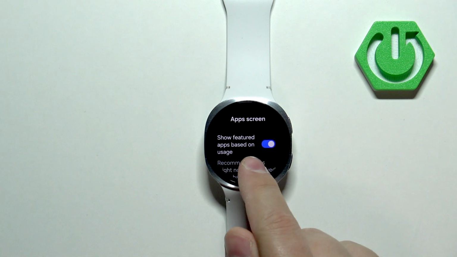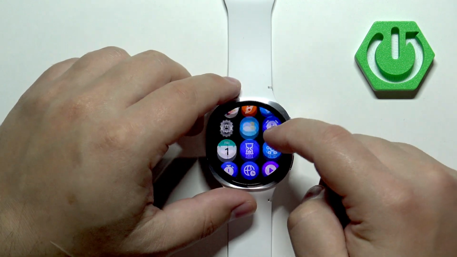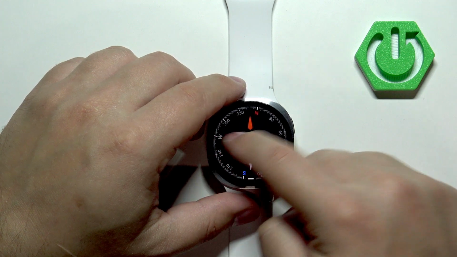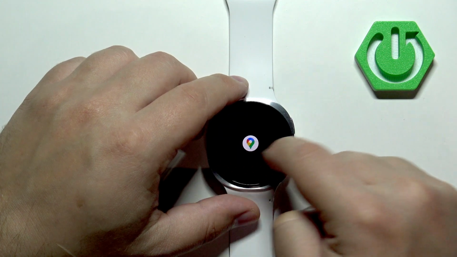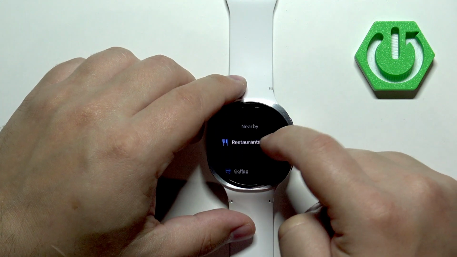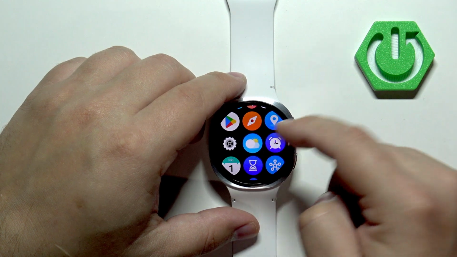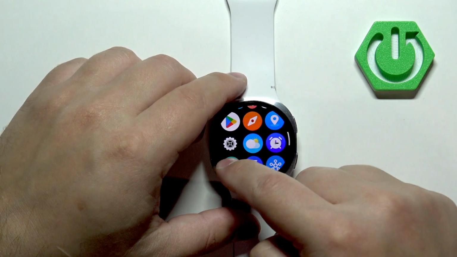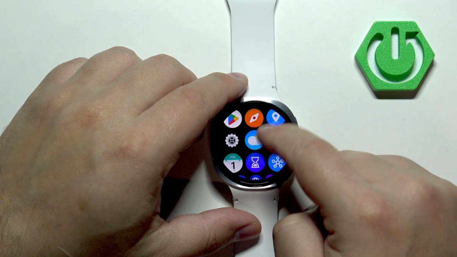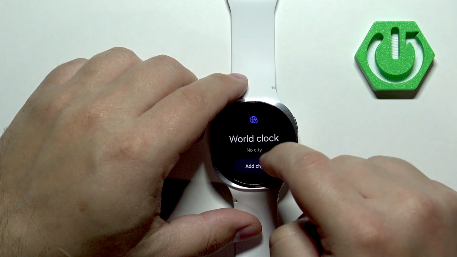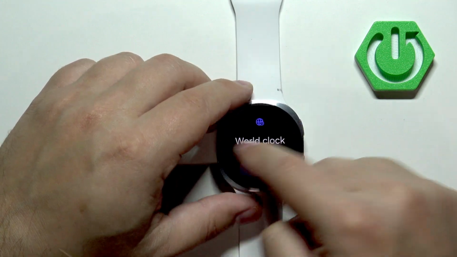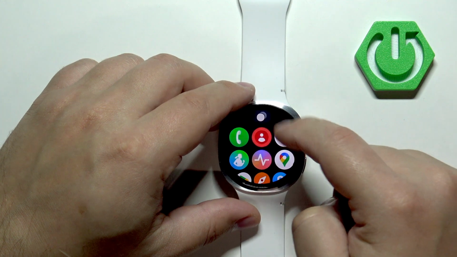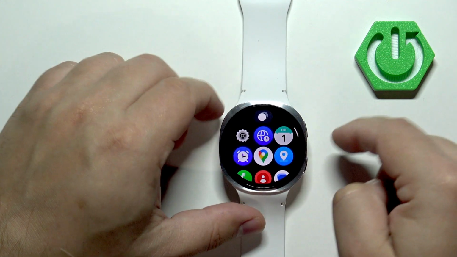Show featured apps based on usage. And basically when you open some apps, it has to be more than 5, I think. So let's keep opening the apps. After some time, it will happen when you use more than one app on your watch. So when you use apps often, they should appear at the top of the menu. Oh, here we have it.